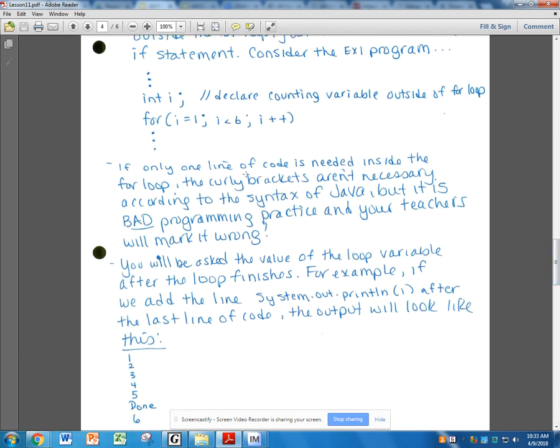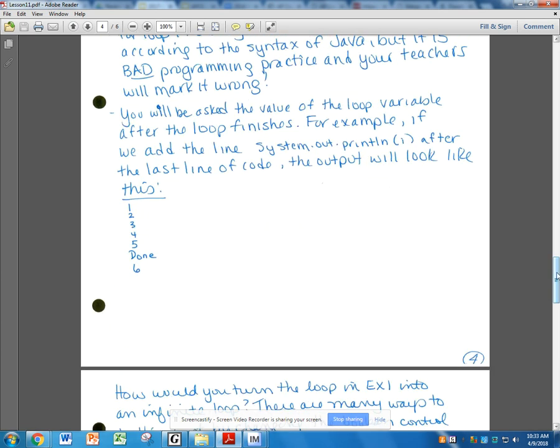If only one line of code is needed inside the for loop, the curly brackets aren't necessary according to the syntax of Java. But it is bad programming practice and your teachers will mark it wrong. So just use the curly brackets, put them around the code that is to be repeated anytime you make a loop.